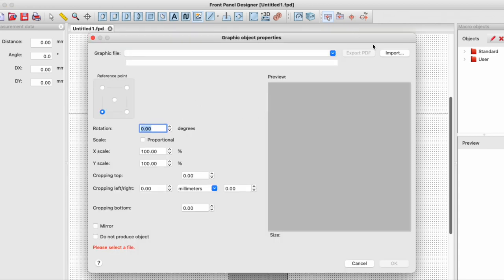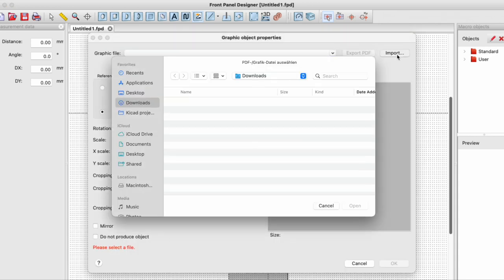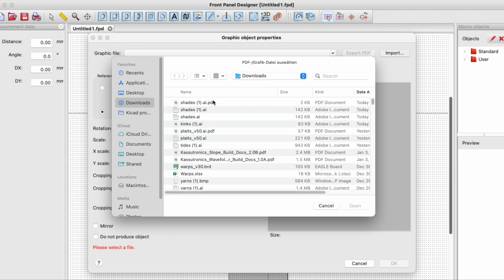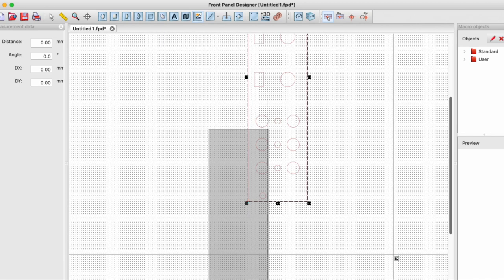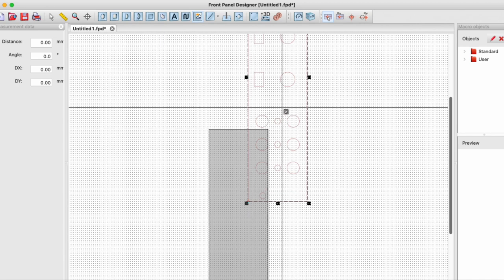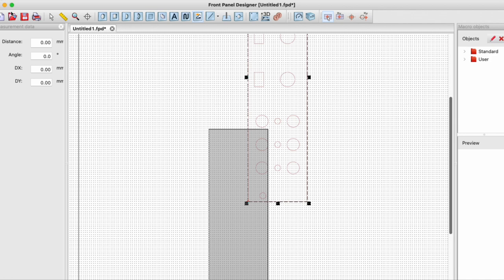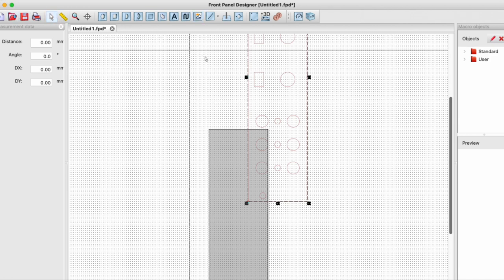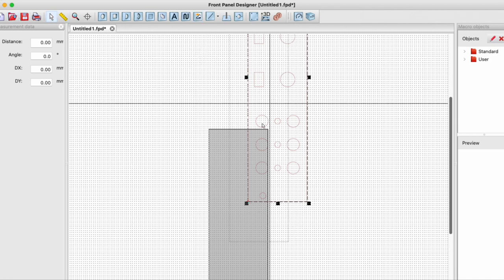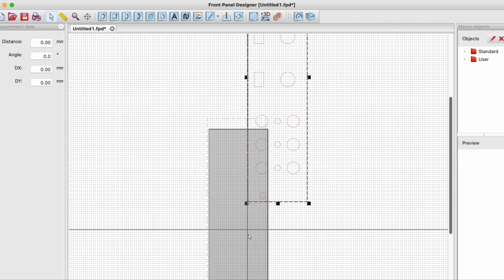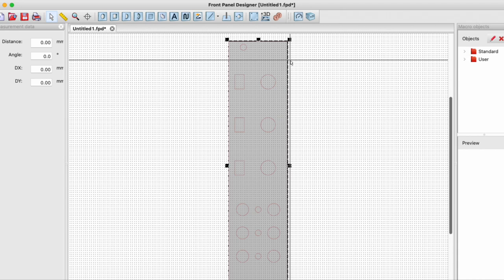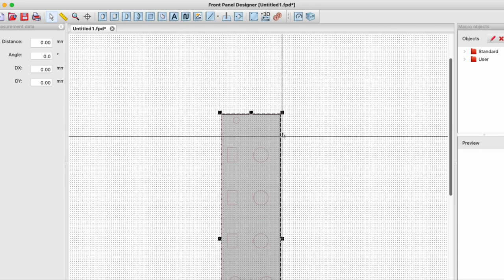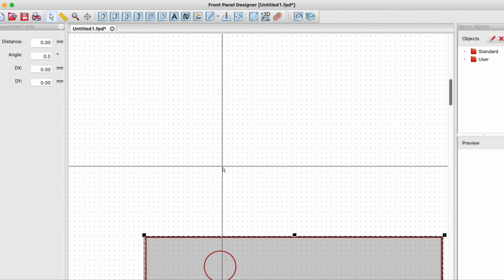After clicking on that, you should see this, and then you're going to click Import and go ahead and find that PDF that you created earlier of the outline of the panel. Click OK. So now you have this nice outline that you can hopefully, if everything has been sized correctly, lay right on top of the base of your panel, the foundation of your panel. And if everything turns out okay, then everything should line up.